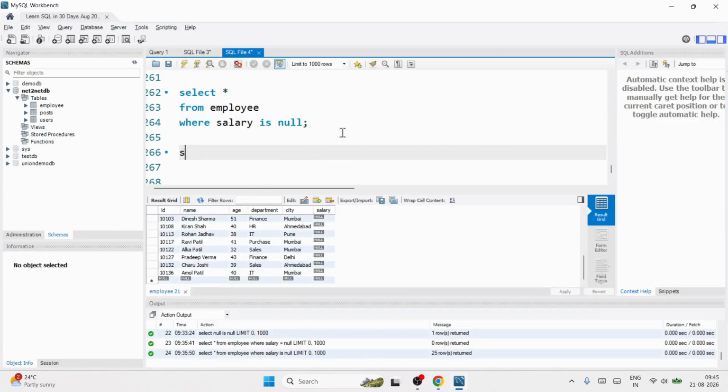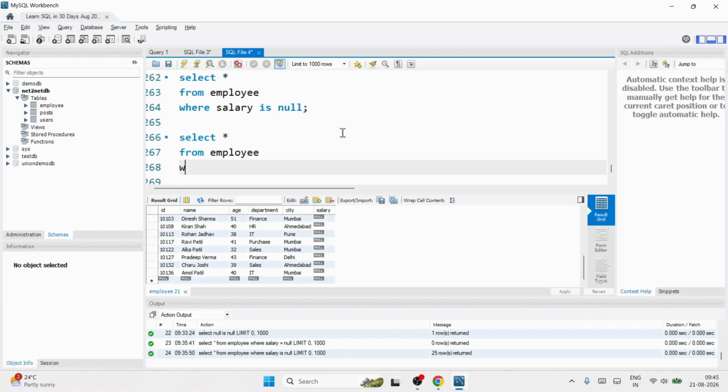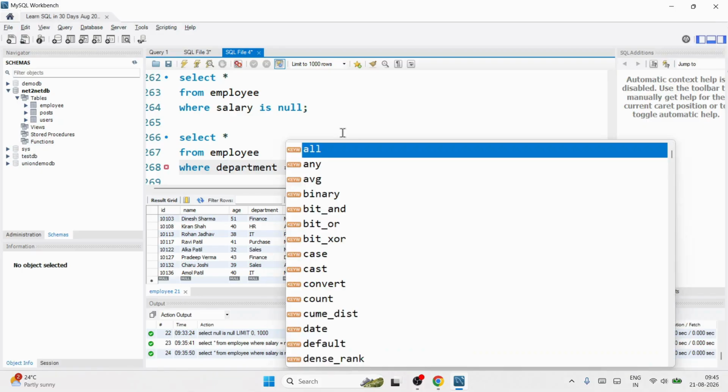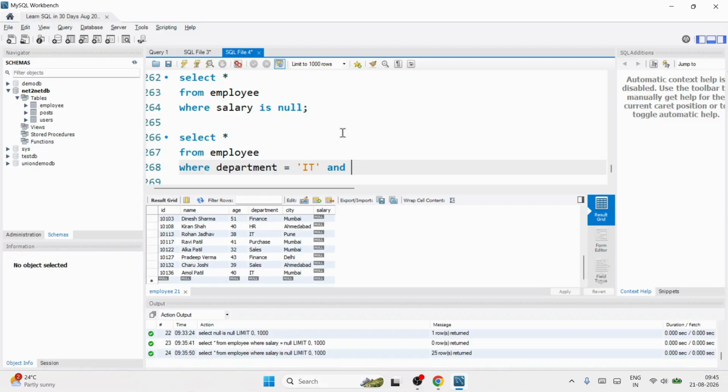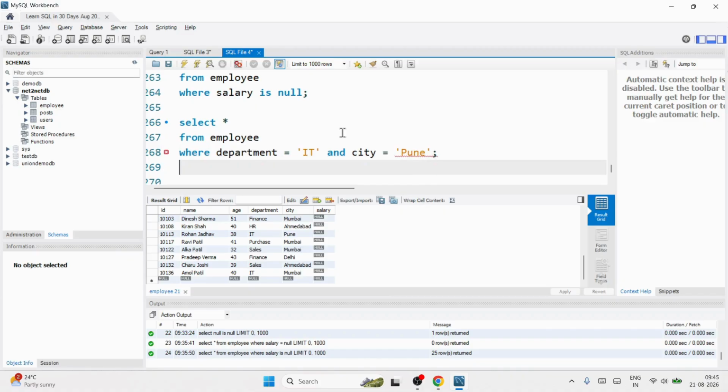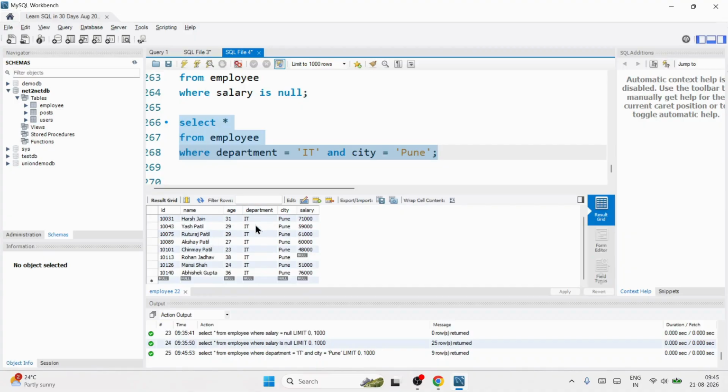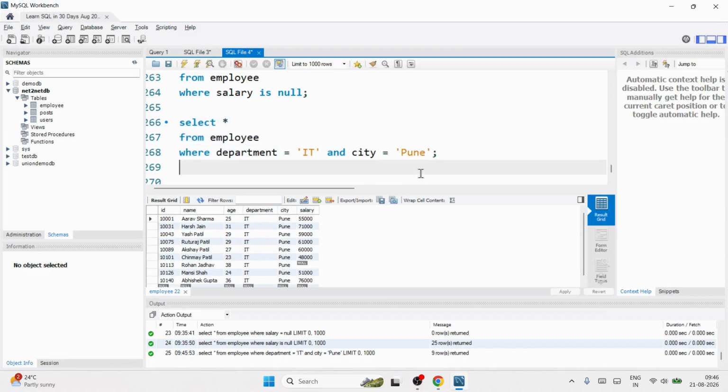Let's see. I'll try to print all the employees who are working in the IT department and their city is Pune. So will it display all the employees of Pune city working in IT? Yes. See, around 9 records you got. From 140 records, you got only 9 records. These are the records who are from IT Pune, IT Pune, IT Pune.